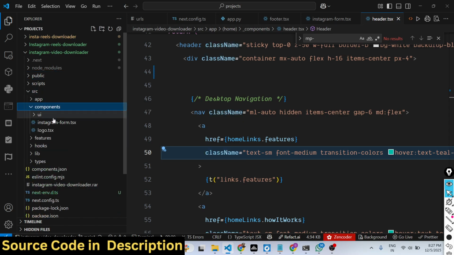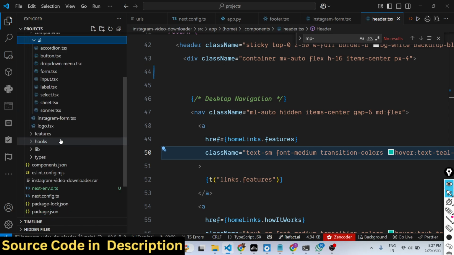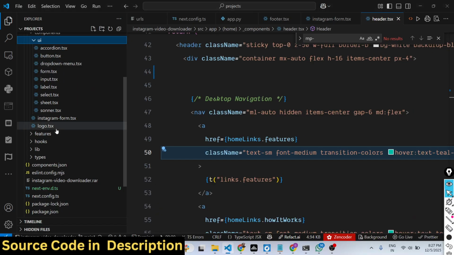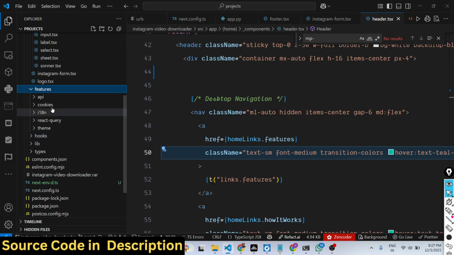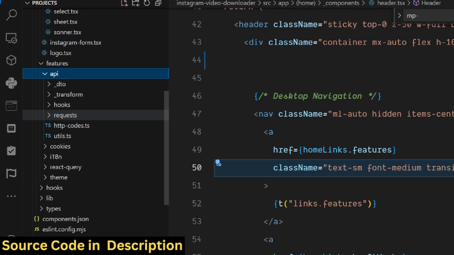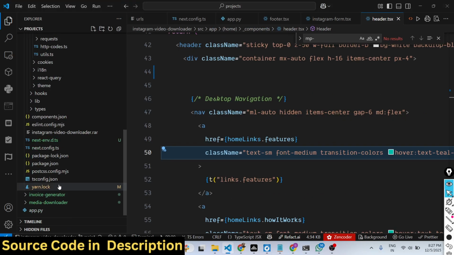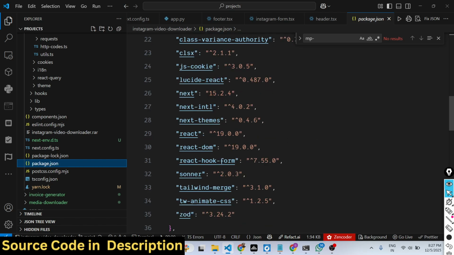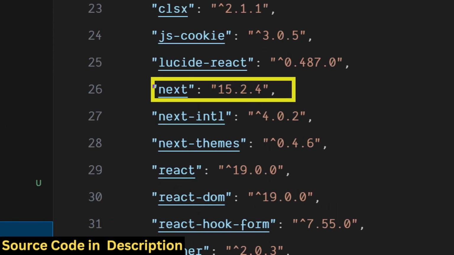All the components are divided into its appropriate TypeScript file here, as you can see that. So every component is customizable. Once you get the source code, you will be able to modify the source code or add additional features on top of it as well. So if I show you the package.json file, we are using Next.js latest version right here, as you can see.